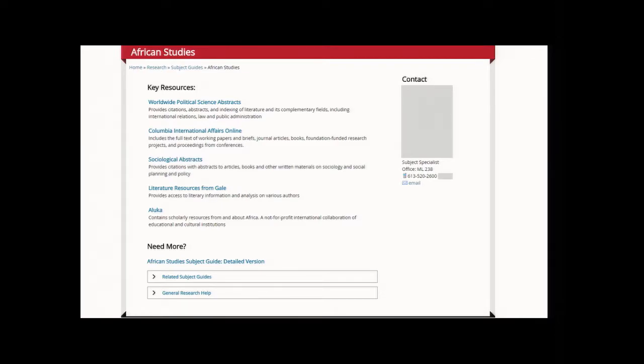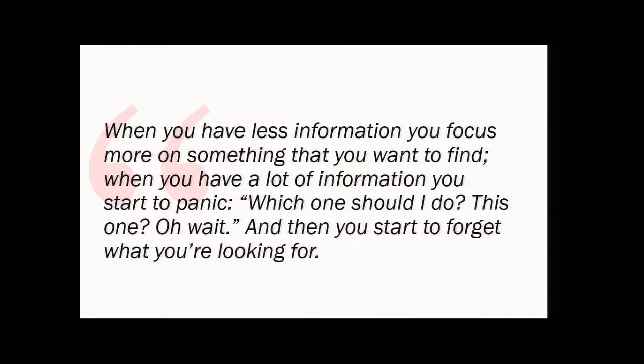And the reasoning for that, I think, is captured well by this student who said, when you have less information, you focus more on something that you want to find. When you have a lot of information, you start to panic. Which one should I do? This one? Oh, wait, and then you start to forget what you're looking for. So she's just describing information overload, but we have it in her words, which became very compelling for staff, I think, and better than me standing up and saying, beware of information overload, because this is how I talk when I talk to staff.